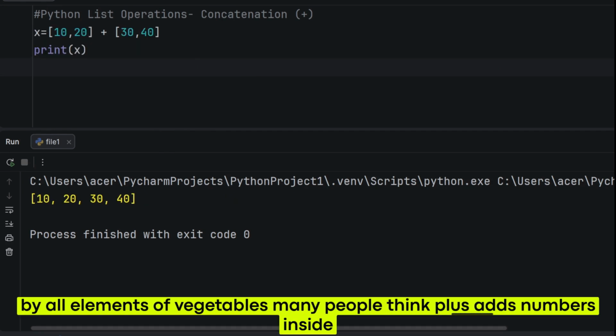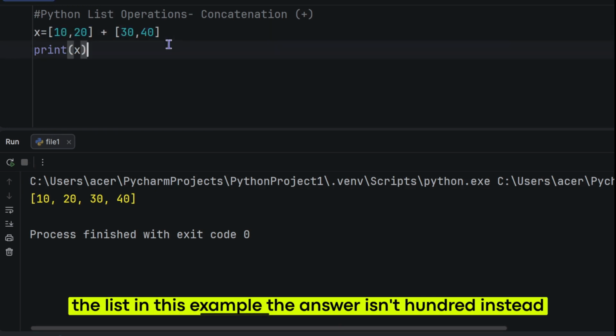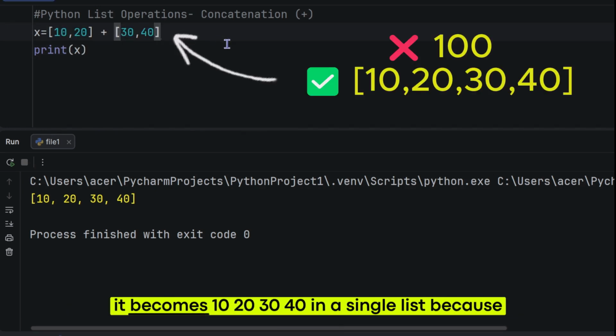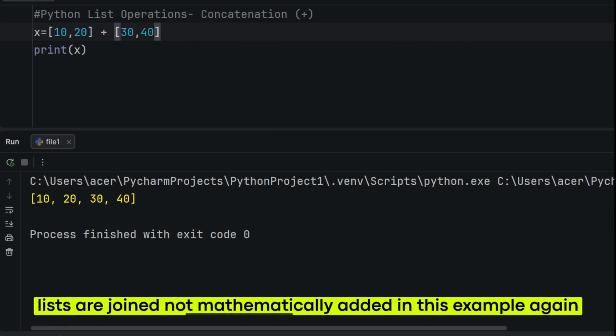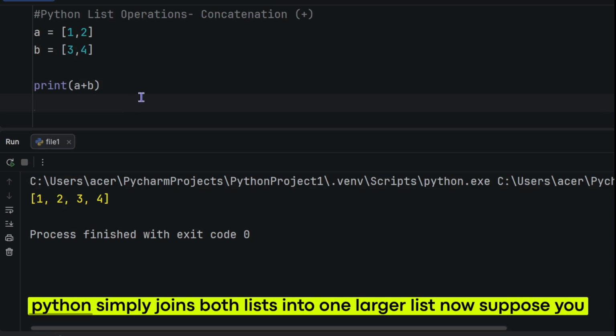Many people think plus adds numbers inside the list. In this example, the answer isn't 100. Instead, it becomes 10, 20, 30, 40 in a single list, because lists are joined, not mathematically added. In this example, again, Python simply joins both lists into one larger list.